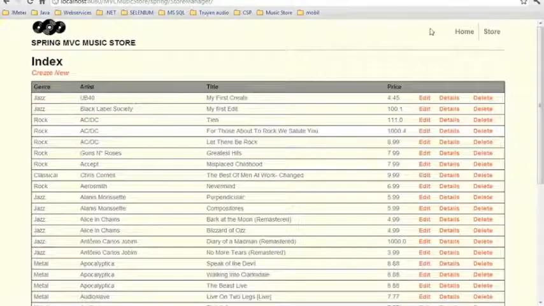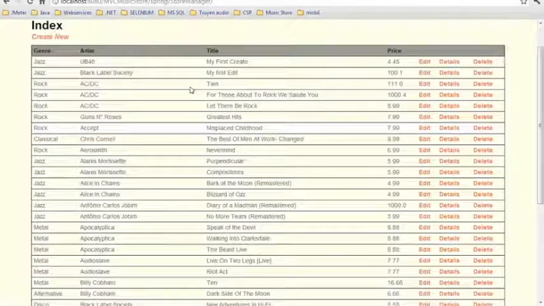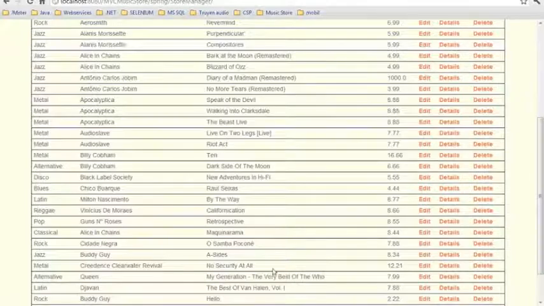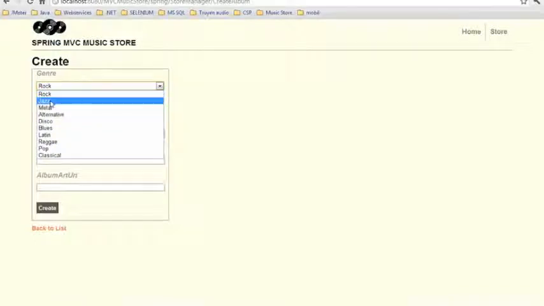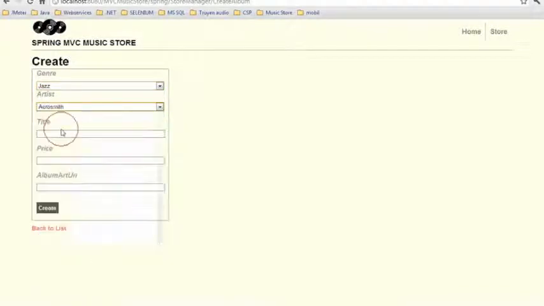Alright, the orders look fine. We just take a look at the red thing. In the last tutorial I showed you edit, details, and create, and we are working on delete. Because I don't want to mess up everything we already have, I want to create a new album and delete that one. I choose jazz and Aerosmith. Title is album number 2. Price is 50.33. URL, and create.